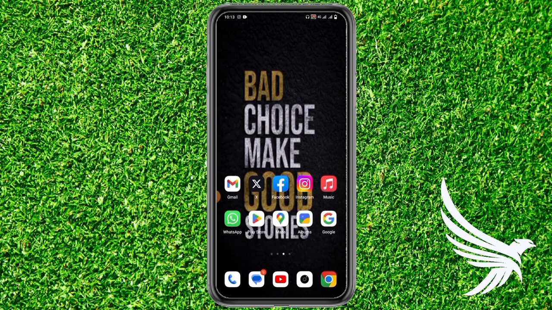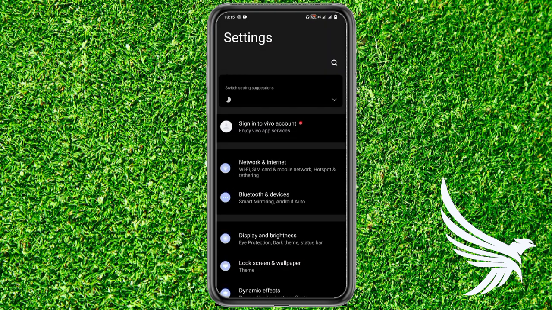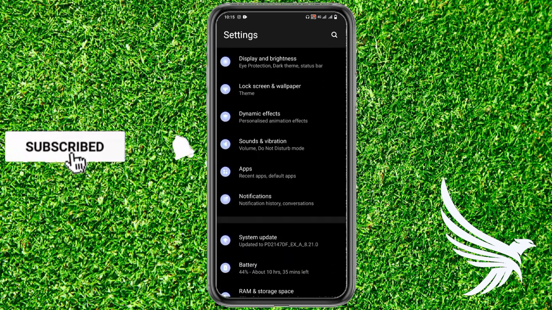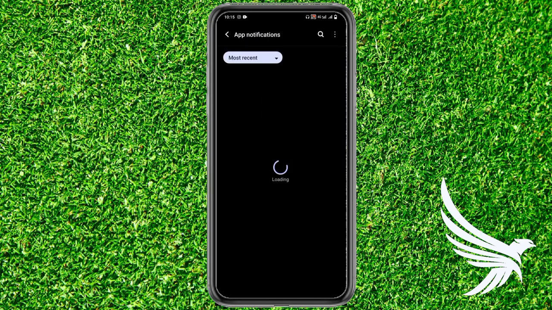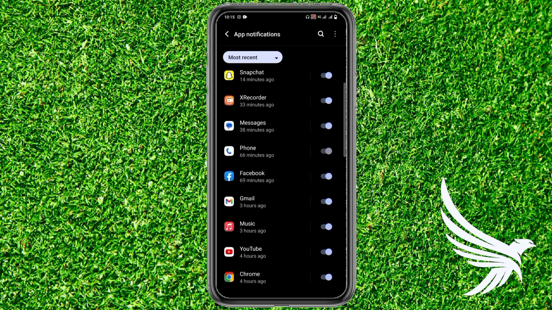Other way is from your mobile phone settings. Just simply open up your mobile phone settings. Once you open up your mobile phone settings, what you have to do is just scroll down a little bit until you get the option of notification. Just simply tap on it and then tap on app settings, and here it will show all of your apps. If you want to turn off the notification of your Facebook app, just simply search for it. Here you can see it's over there. Just simply toggle off this option in front of this Facebook app.